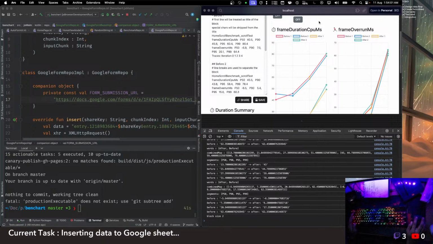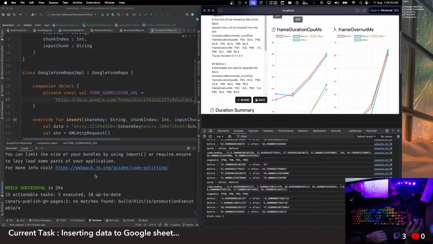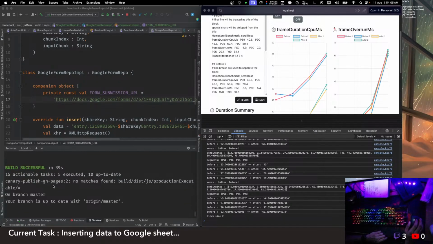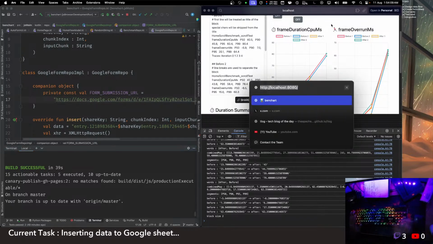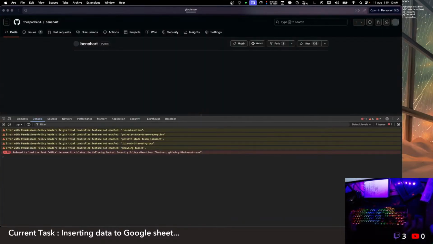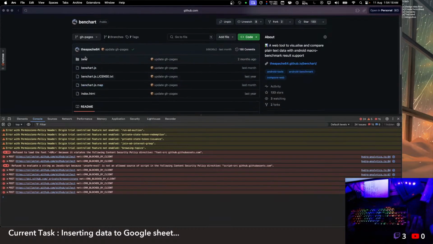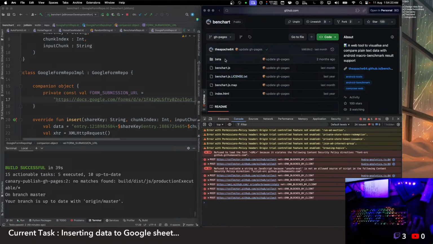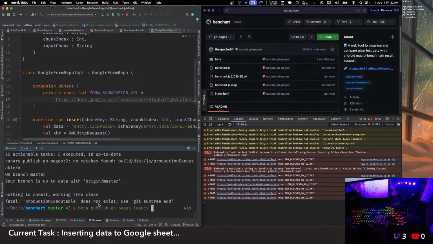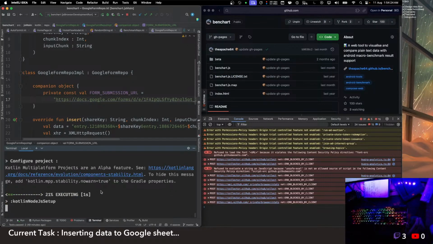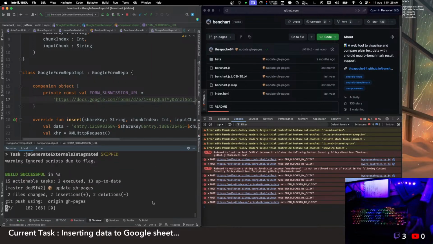Okay, now this is still... wait. What do we have here? Build successful. No match found. Okay, I think we don't have a canary for... wait. I think we should have a canary also. We call it beta. Okay, do we have beta publish? Yes. I think this is an old script. Later I started calling it canary, I guess.